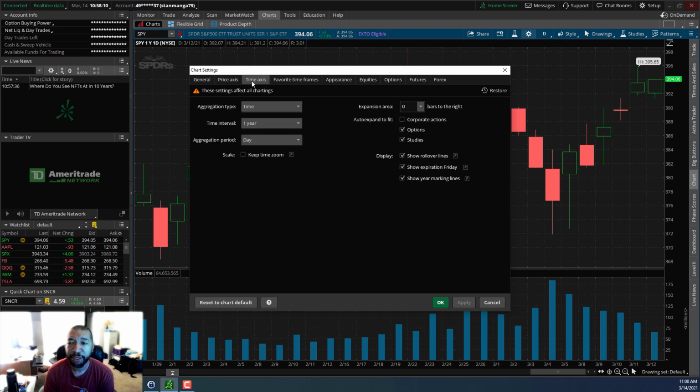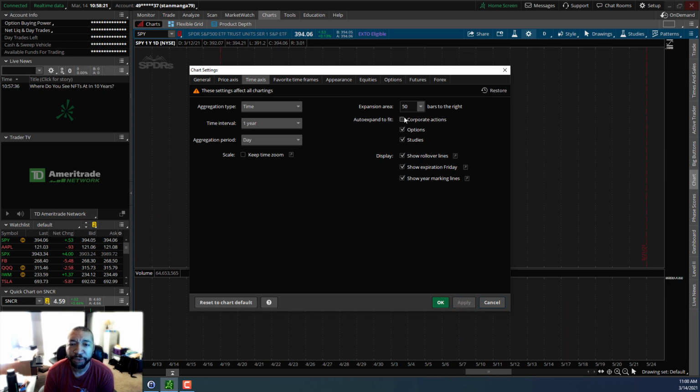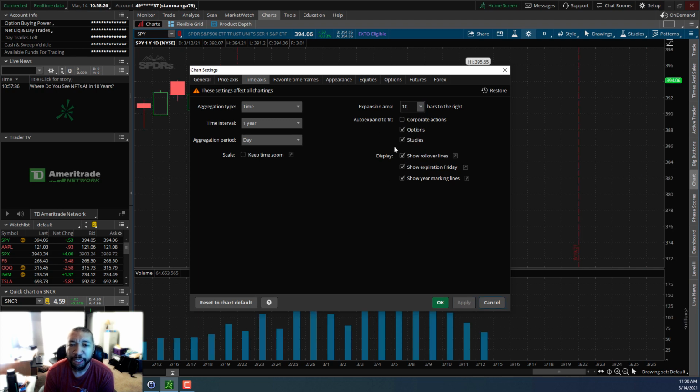On the time axis, for more time, I normally like to expand the bars, maybe about 50 bars. And what this does, I don't see how it bumps up against the thing. I don't like that. So I'm gonna hit apply. Oh, that's too much. Go down, maybe 20, 10, maybe. Apply. There we go. And you see what that does?